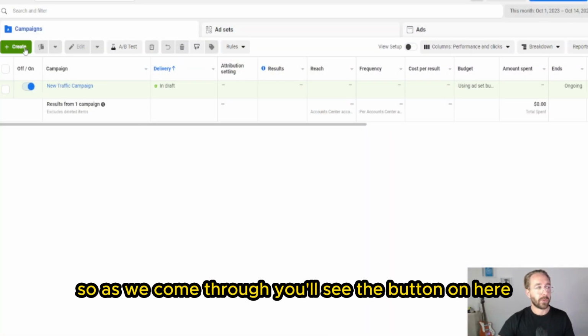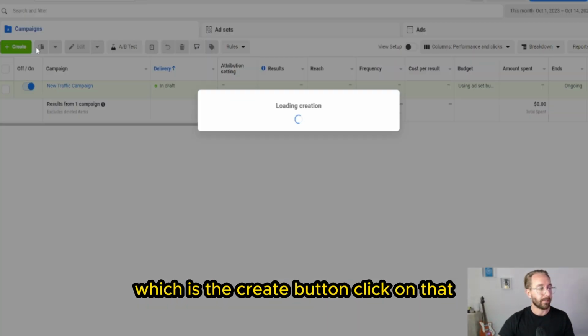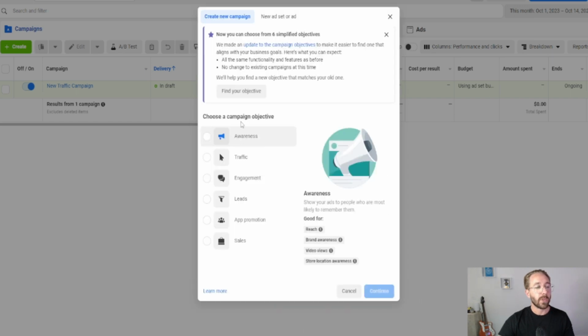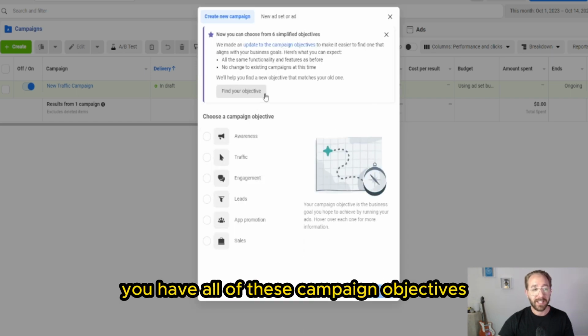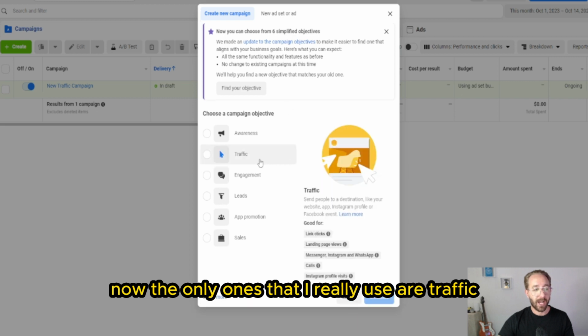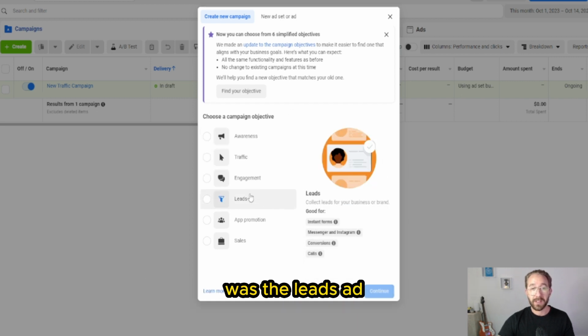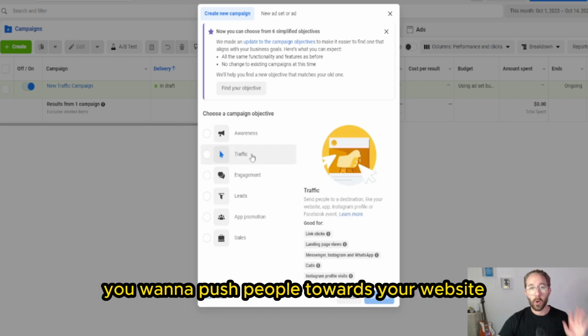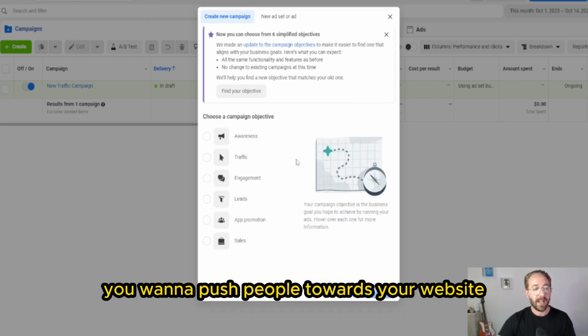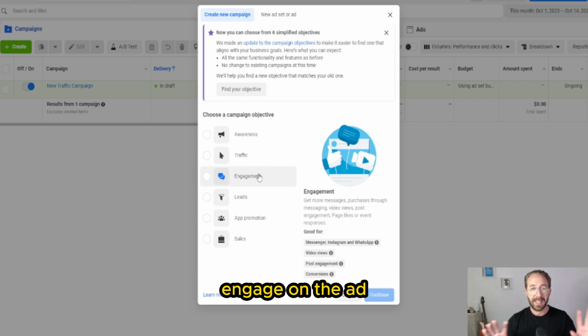So as we come through, you'll see the button on here, which is the create button. Click on that. You have all of these campaign objectives. Now, the only ones that I really use are traffic, and in the other client's case that generated the leads was the leads ad. So traffic is when you want to push people towards your website. Engagement is when you want to get them to engage on the ad, leave likes, make comments.